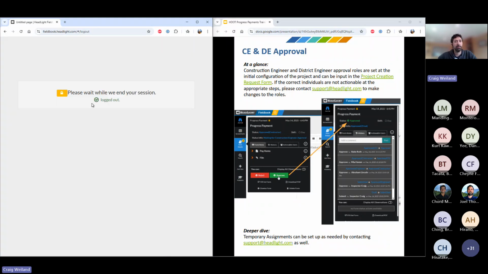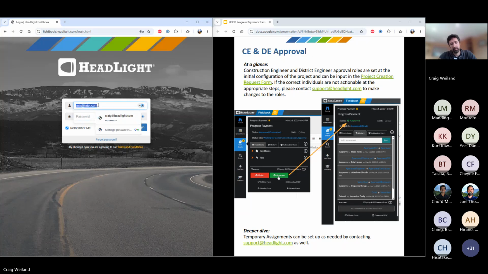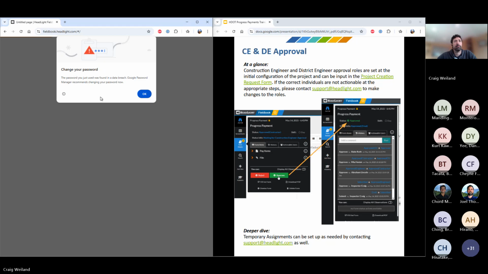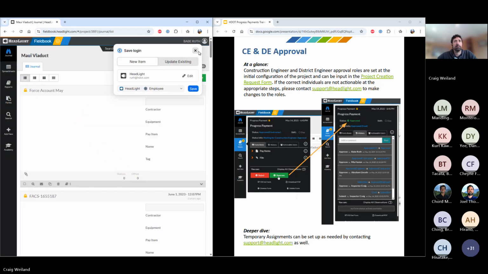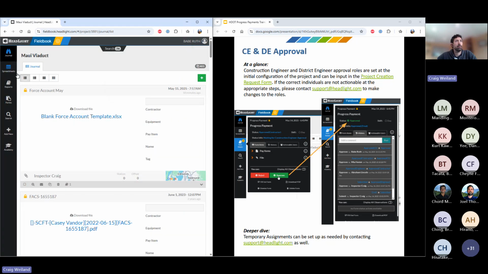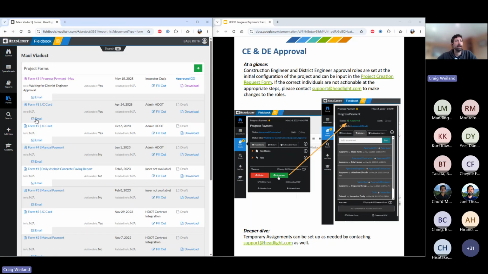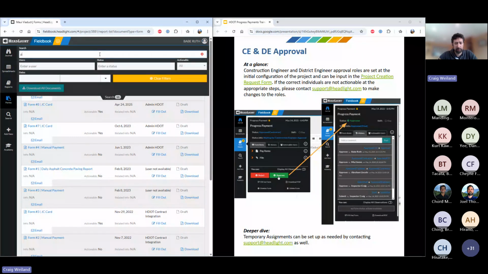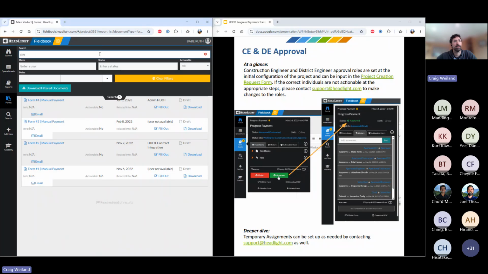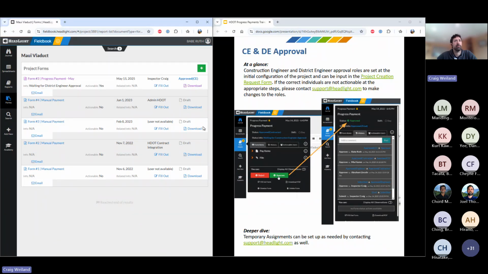So I'm going to log in as a DE for the final approval. And I'm already on that correct project. And I'm going to go to the forms. Oh, I guess a note here, you'll notice on the forms tab, there are all the other forms on the projects. There's JC cards, maybe other types of documents. You can always search for keywords like payment or progress and see just the documents related to that, if that helps you find different things.